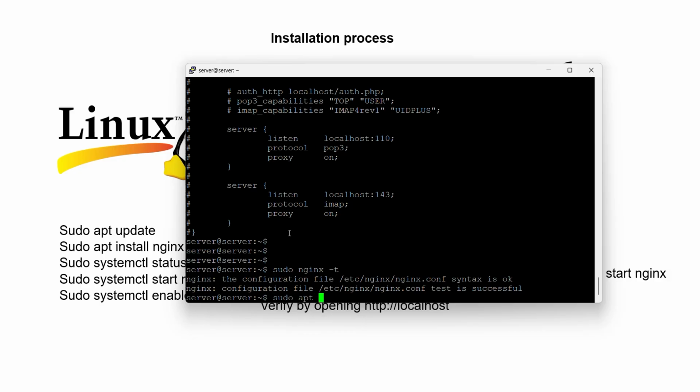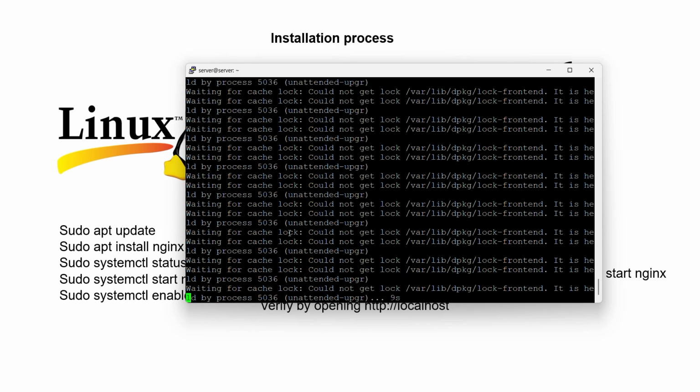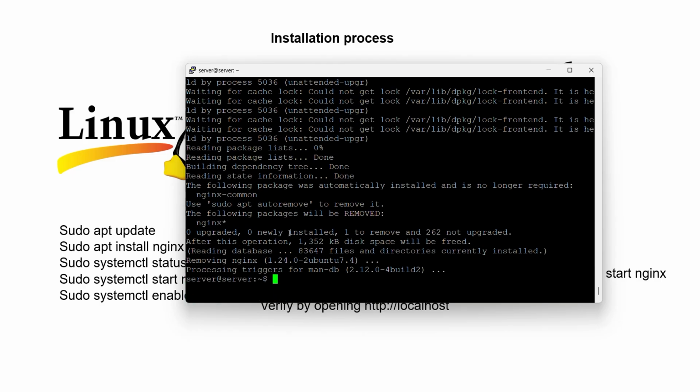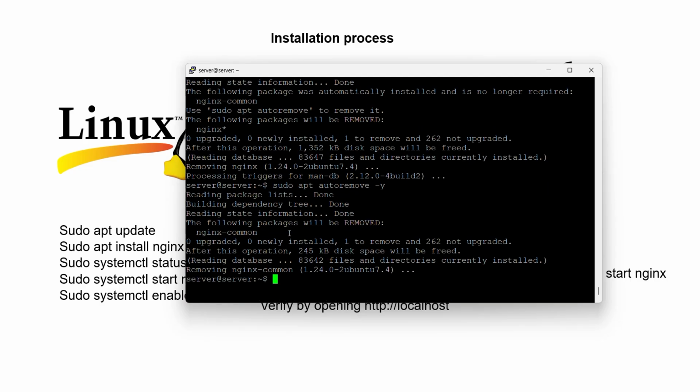How can you uninstall your Nginx? Sudo apt remove --purge nginx -y. This will remove our Nginx. The uninstallation process completed successfully. Also, you can run sudo apt autoremove -y. It will remove all the configurations and files also. The uninstallation process finished successfully.